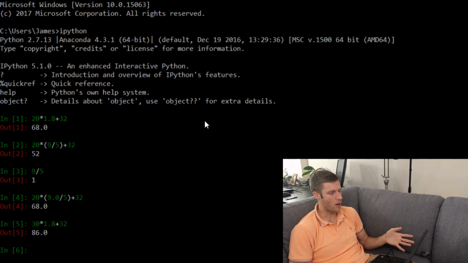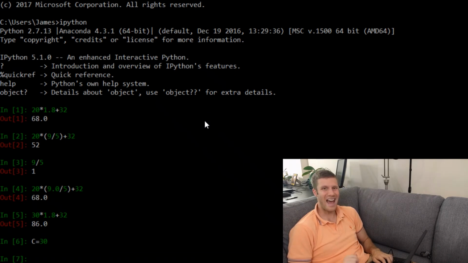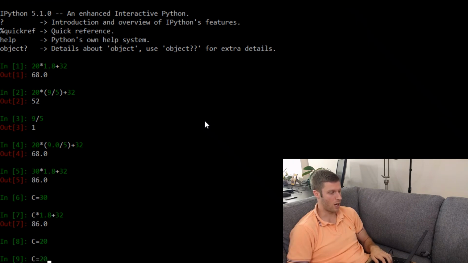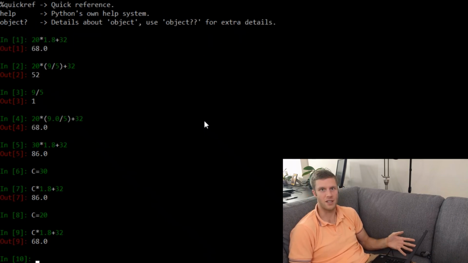Let's put the value of the temperature in Celsius in a variable called C. So let's say C equals 30. Now I can say C times 1.8 plus 32, 86. And now if I want to change what the value of C is, all I have to do is this. C equals, let's change it back to 20. And let's rerun that code, C times 1.8 plus 32. Well, now the answer is 68. That makes sense, right? Because C is 20, and 20 times 1.8 plus 32 is 68.